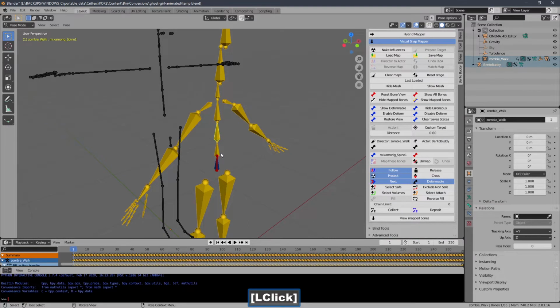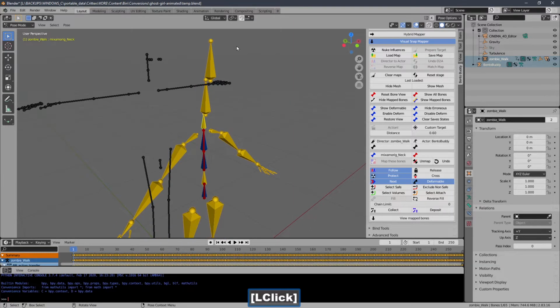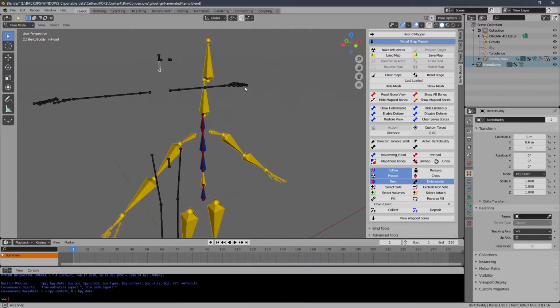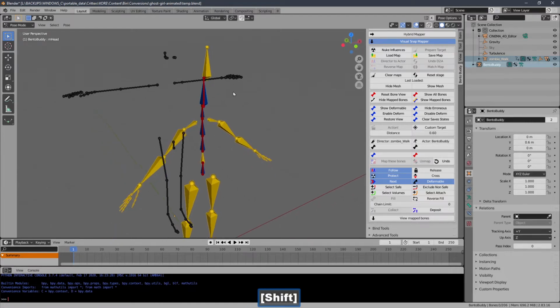I'll skip that bone here and this one. Map these bones and just keep going up until we run out of bones, but we're not going to do the very tippy top. That's not controlling any mesh whatsoever. And this is the neck. Is it? Did we mess up? Nope, that's the head bone. We did the neck and that's the head.